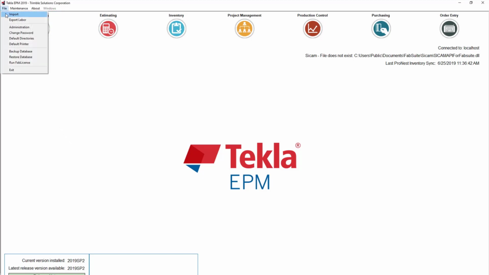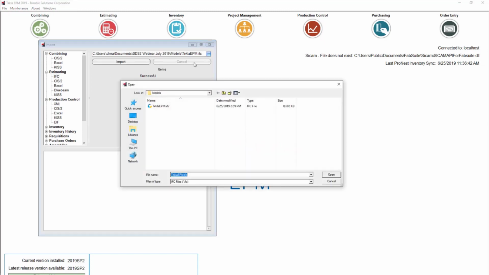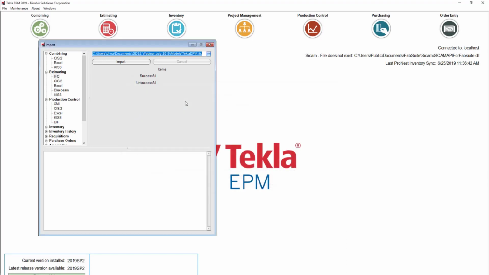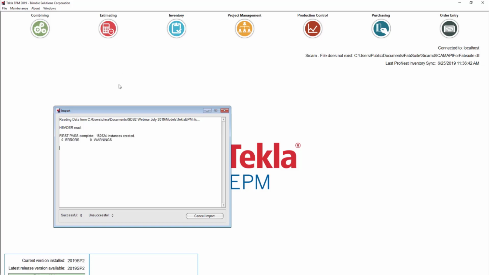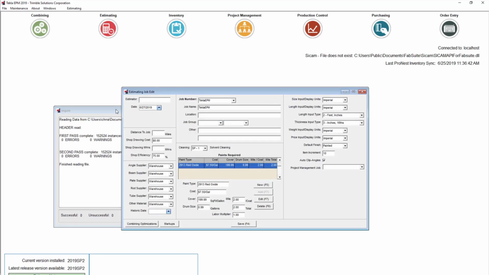Now we'll import the IFC file that was created in SDS2. First, we go to the import menu and under estimating, select IFC. Once we select the IFC file, the import begins. Now, if you haven't yet created the estimate, EPM will prompt you to create it during the import.